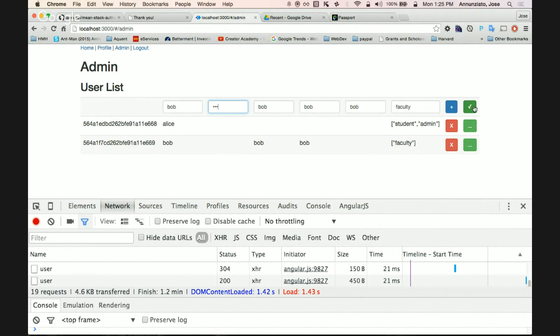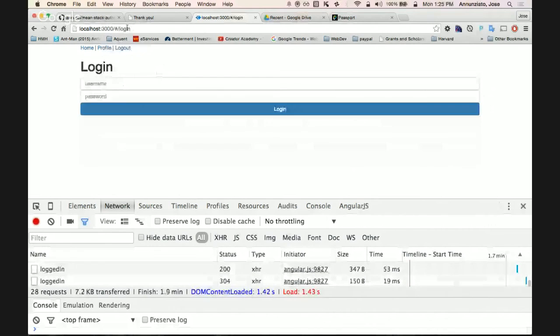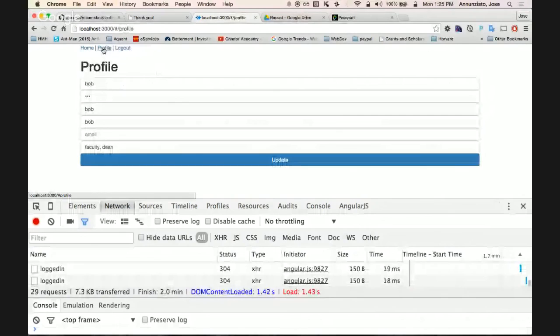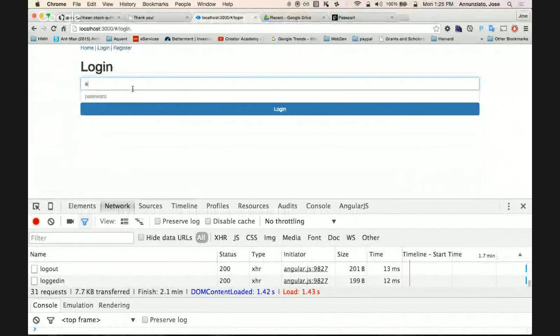But if I log out and I log in as Bob, I don't see the admin link, and even though I'm logged in, I still have no access to the admin. It says, no, you don't have access to the admin. You can still go to your profile, but if you do want admin, you need to log in as someone else. If I log out and log in as Alice, then I do have access to the admin.